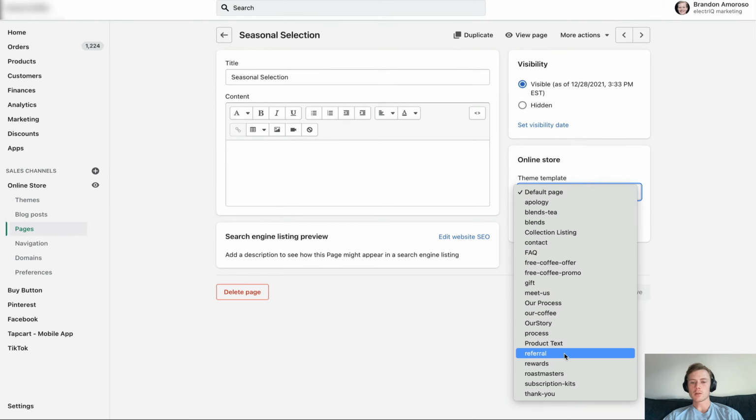to see this theme template here. And this is where if you have a custom template built by your developer, or you went ahead and built a custom template in the drag and drop editor in the customizer, you can go ahead and select, okay, for the seasonal selection page, I need it to work with this template because this template has the type of content that is needed for this page. So that way, not all of your pages have to look the same, and use the default page template.